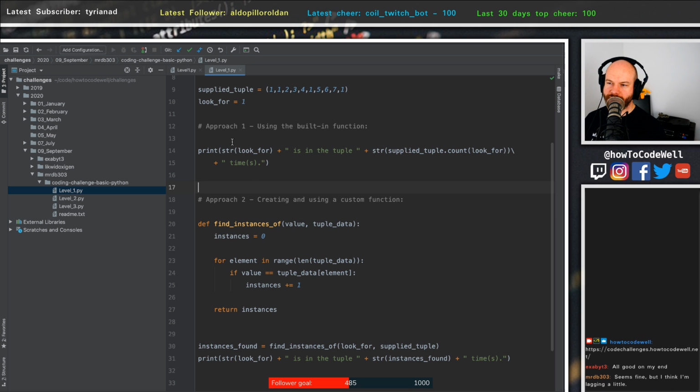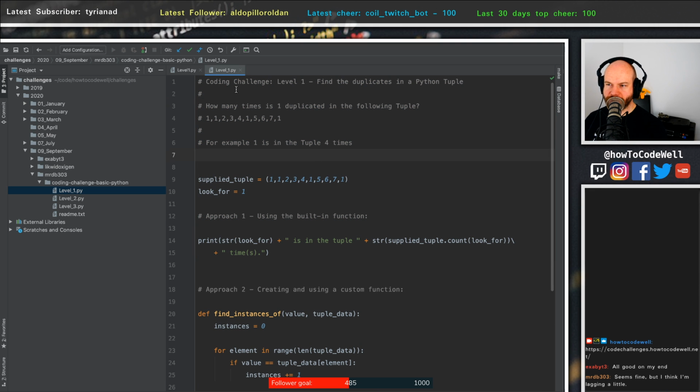Okay, so there's 2 approaches. First approach here, and this is about counting the number of digits within this tuple. So you have a supplied tuple here. We'll pick on this approach first, and then we'll have a look at this one. Coding challenge level 1. Find the duplicates in a Python tuple. So how many times is 1 duplicated in the following tuple? For example, 1 is in the tuple 4 times.